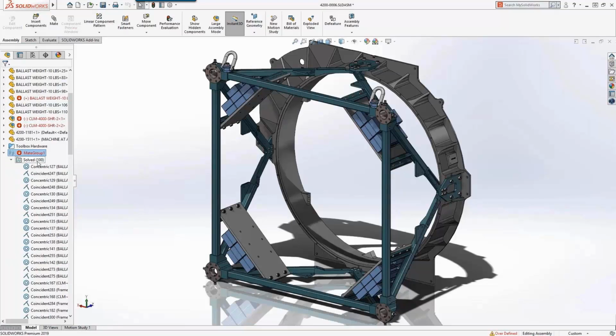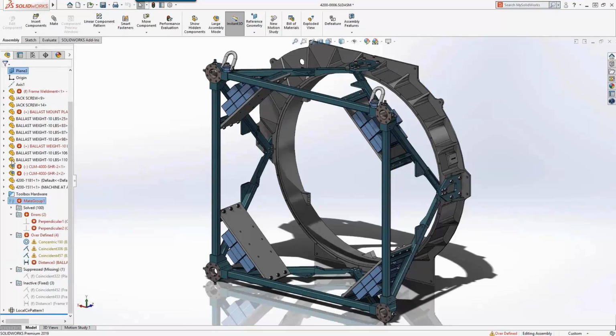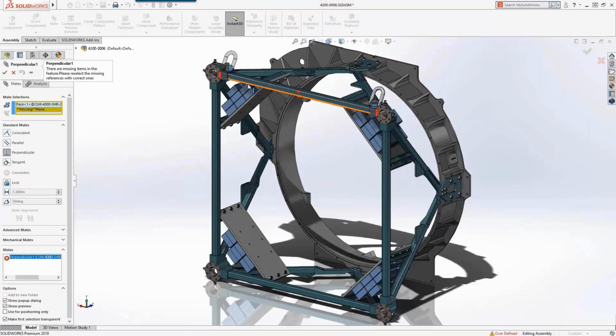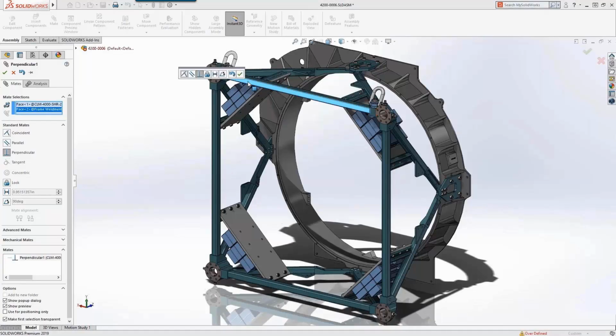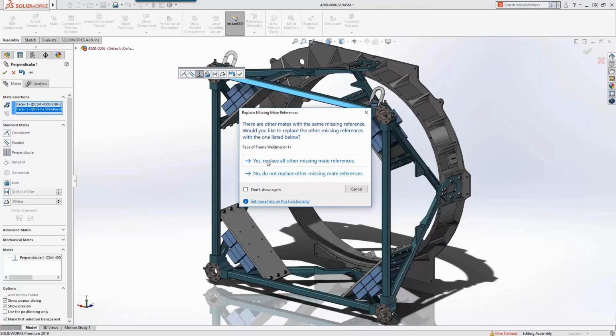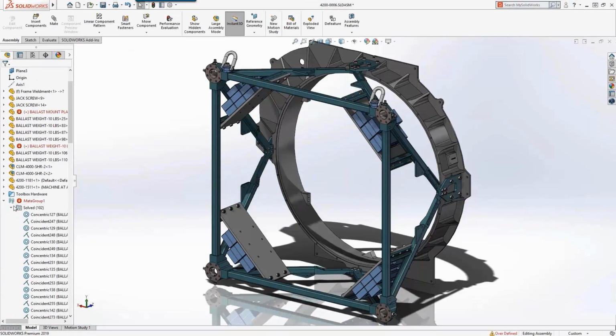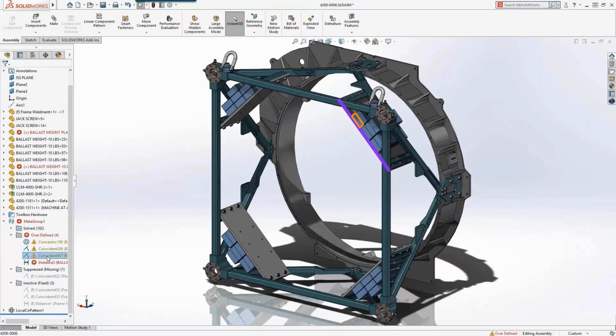When grouped by status, mates are separated into folders. This assembly has 100 solved mates. 2 mates are missing a reference and are grouped in the errors folder. Mates can be edited as usual, and in this case, a new reference can be selected, and SOLIDWORKS takes care of repairing the other mates with the same missing reference.